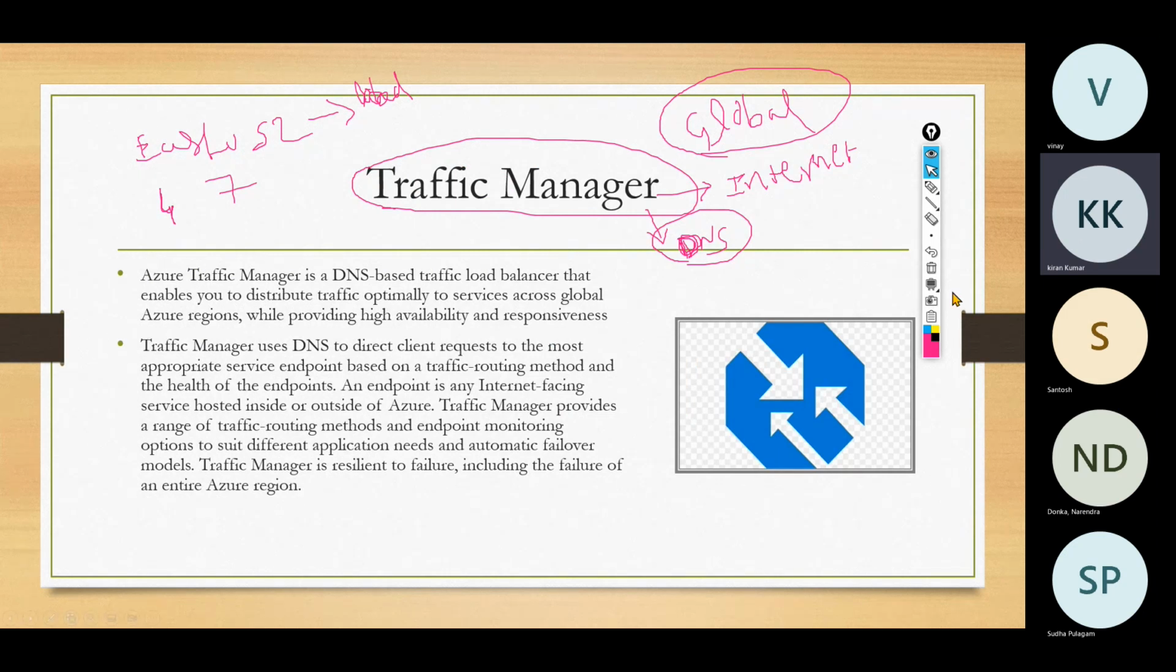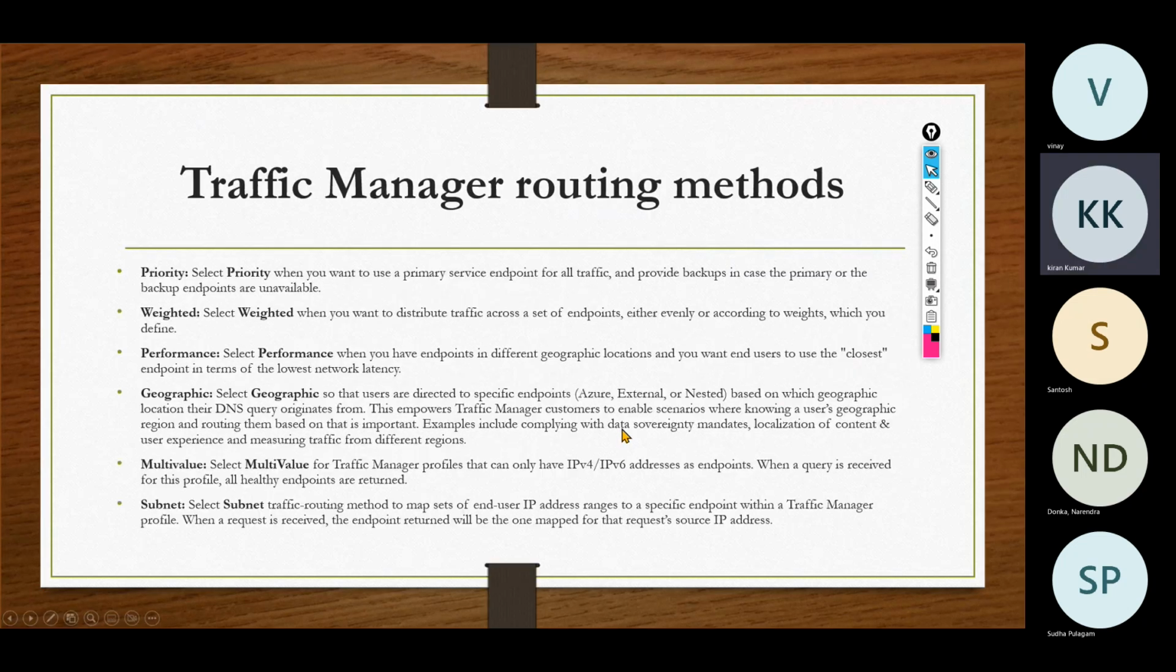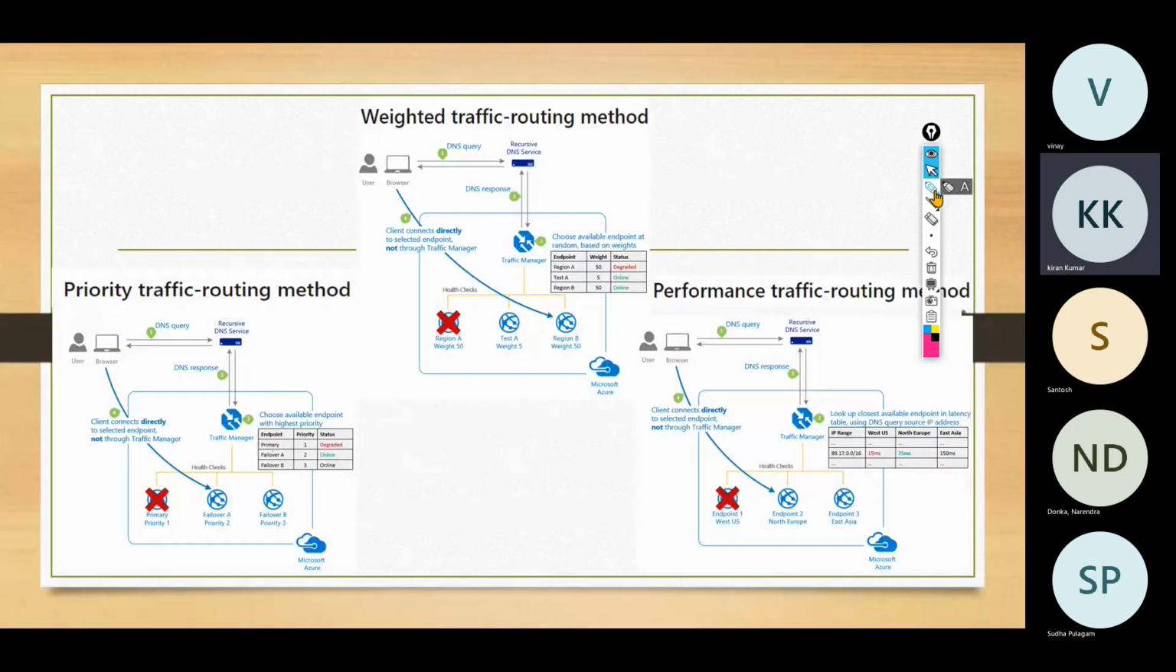So how does it work? Let's see in which scenario we are going to use this Traffic Manager. Even this Traffic Manager won't distribute the load. But how does it work? Let's jump into the topic here. There are different routing methods available. One by one, we'll try to understand.